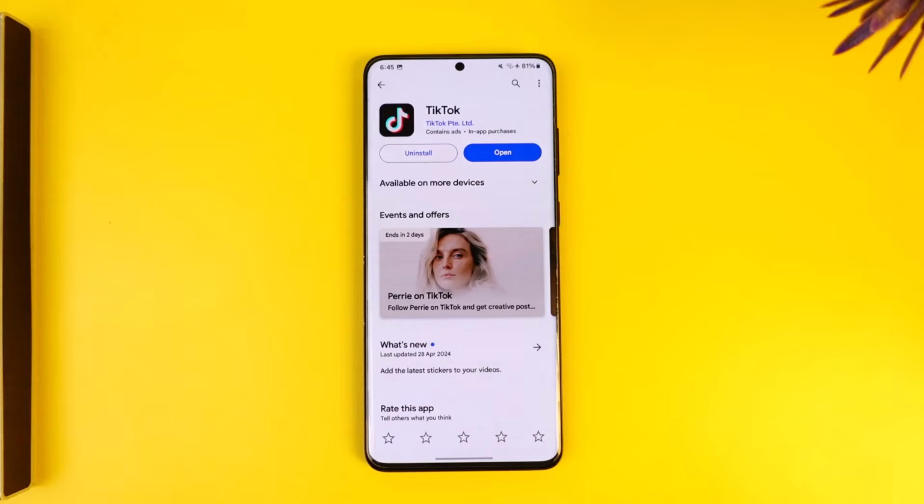In today's video, I'm going to guide you on how you can solve TikTok's login problem with Facebook. So make sure to watch the video till the end.